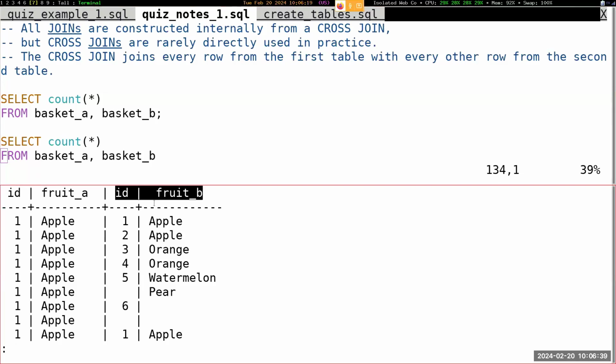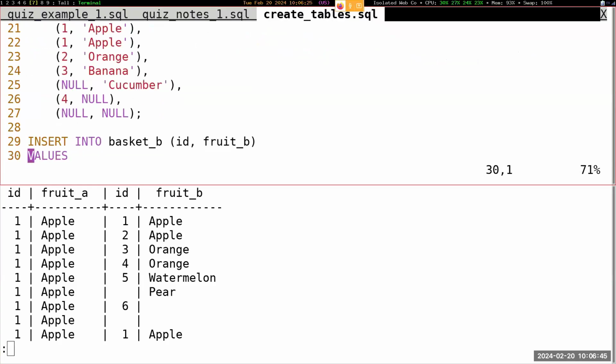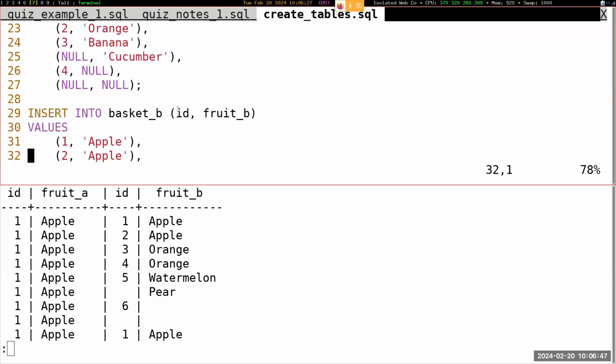These two columns over here, this ID and this fruit B, correspond to the columns from basket B. And if we scroll down just a little bit, we can see that inside basket B, there are in fact the ID and the fruit B. So the first thing that happens in a cross join is that the number of columns grows and the columns just get added together. You concatenate the columns from both of the input tables. That's the least interesting part of the cross join though.